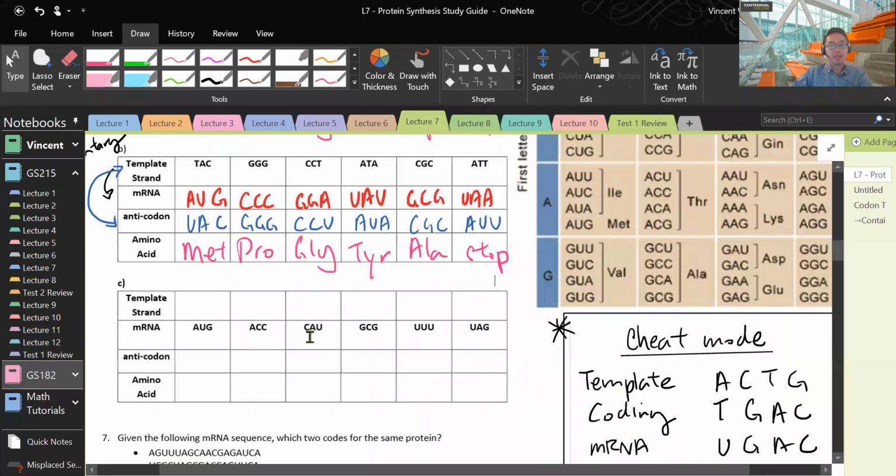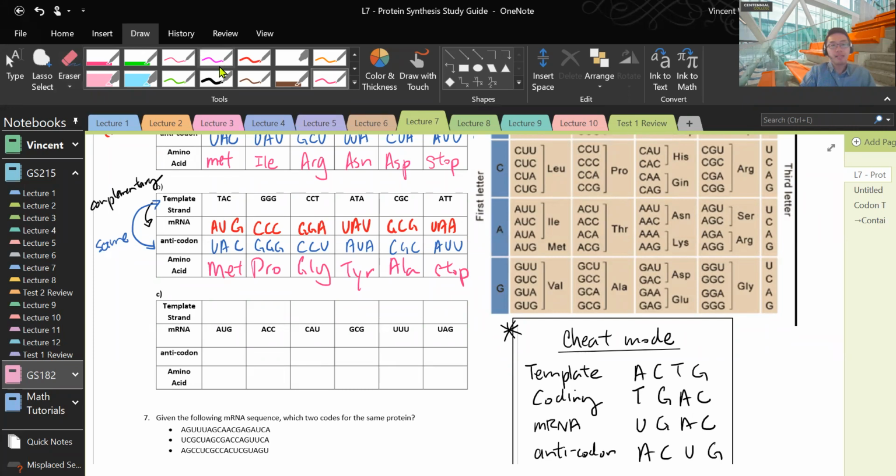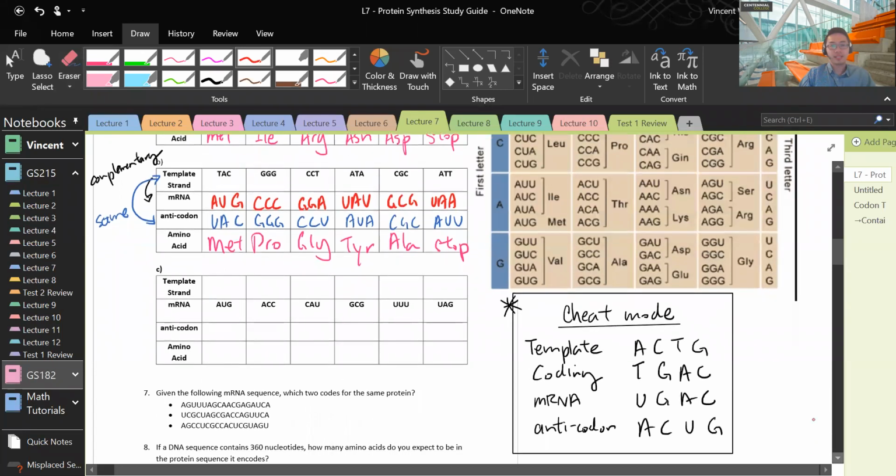Okay, we'll do one more. Here we are given the mRNA and you are asked to find a template strand, right? So again, if you are confused, you can just look at the cheat sheet here. So if I have mRNA and I need to find a template strand, let's see the relationship. It looks like they're complementary.